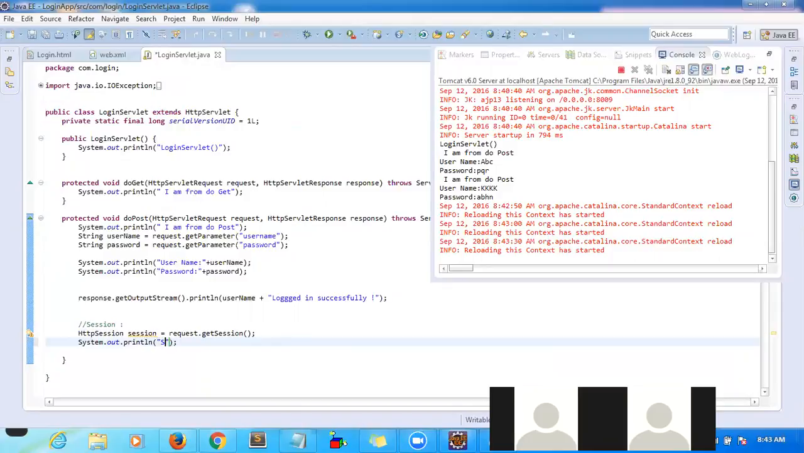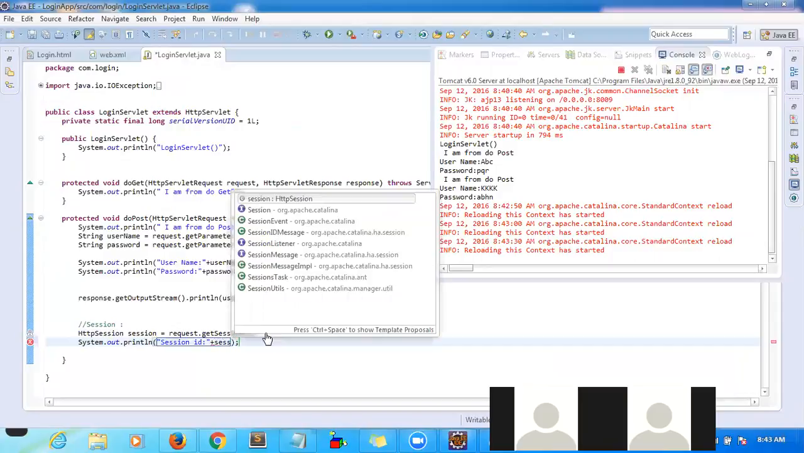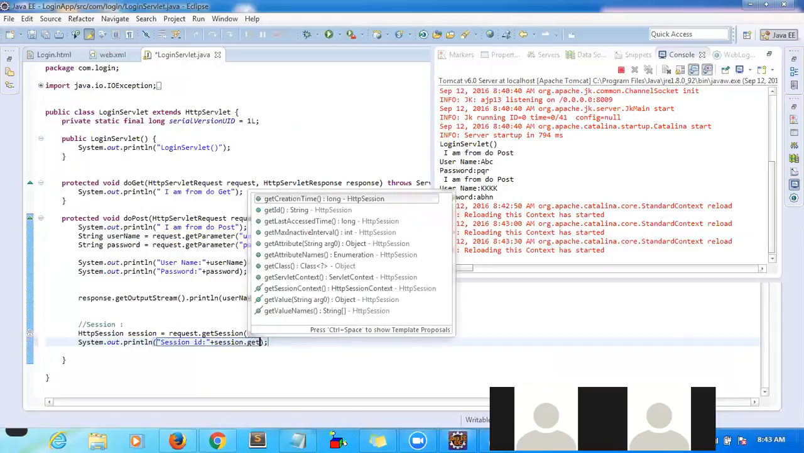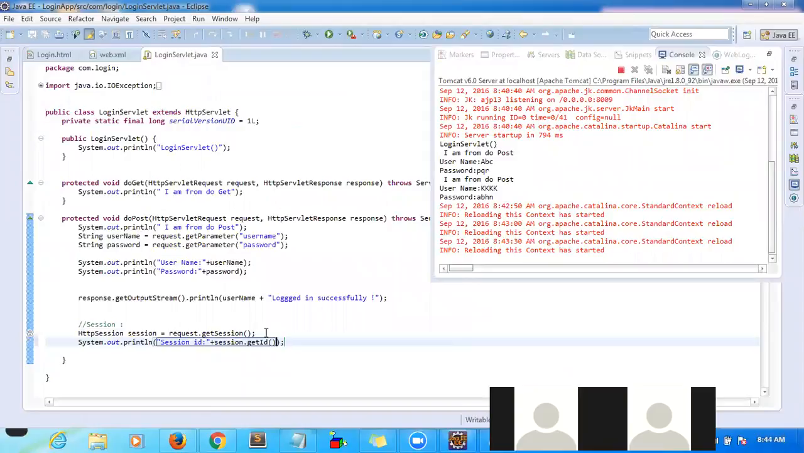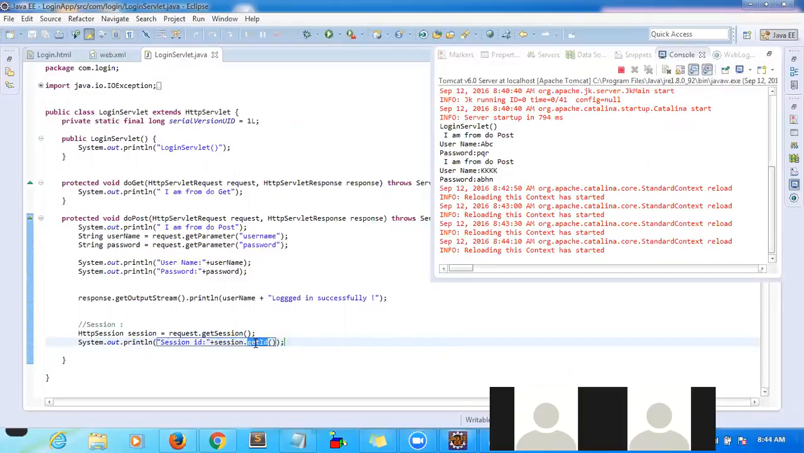Let me display it. Session ID colon, session dot getId. So basically how are we getting the session? From the request, correct? From the request you are getting the HTTP session. From that session I am trying to get one of the methods called getId. Okay, now let me go back to my browser.